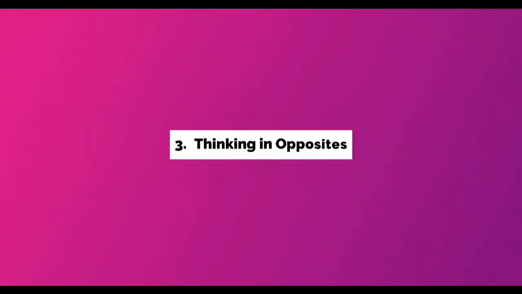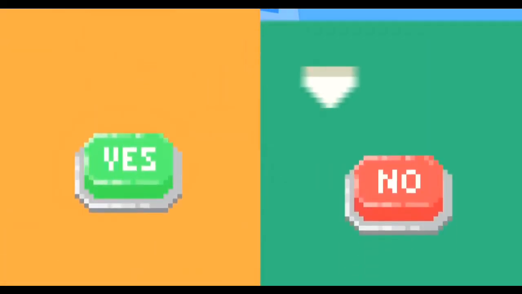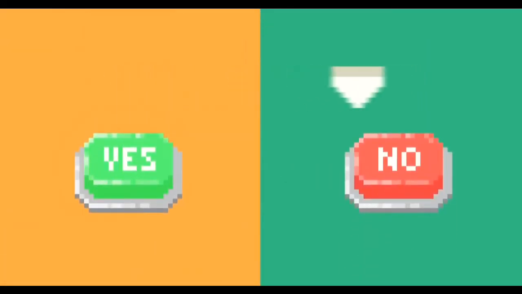Number 3, thinking in opposites. Black and white, up and down, yes and no. Life is full of binary opposites.